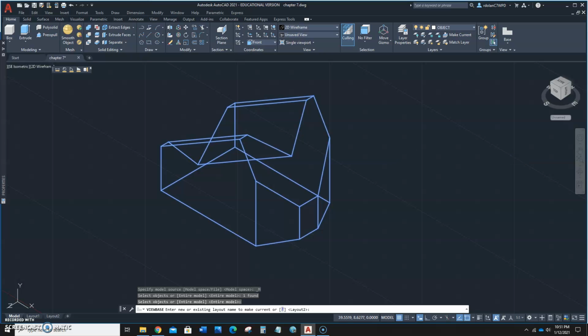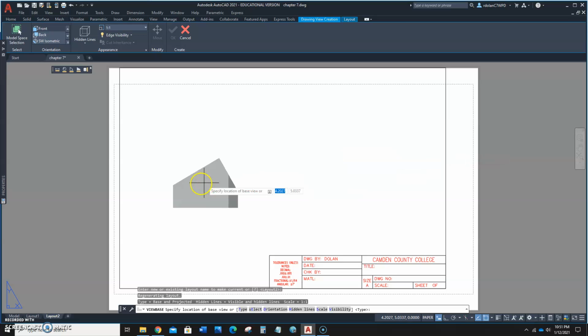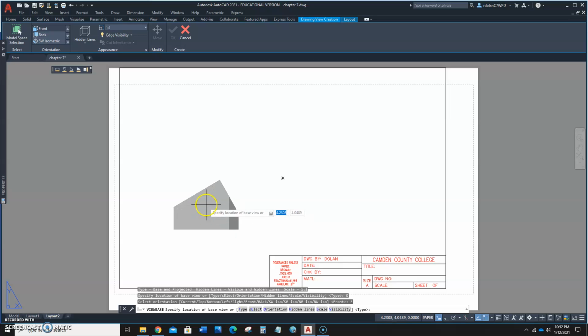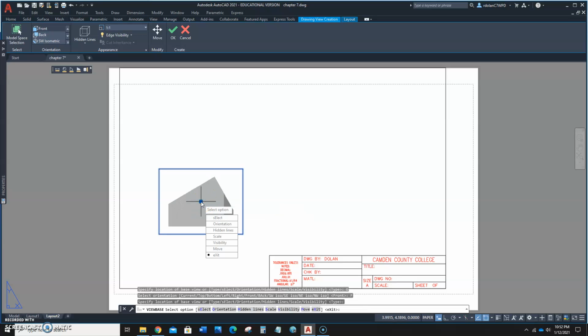I'll hit enter. Now you notice it gives me a view. Right now this is the front view. If I wanted to show a different view, I could go here to orientation. I could pick the bottom, the top. I could go here to scale, visibility, type, all those. And I'm just going to slap it right here. You'll see you have the option of the orientation, hidden line, scale, visibility, move. I'm just going to hit enter.